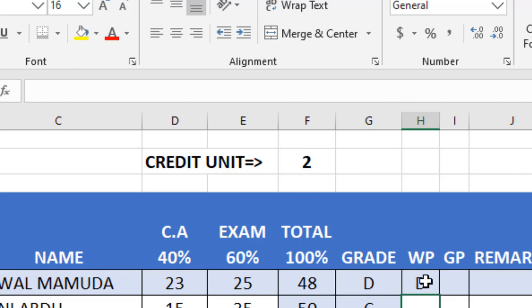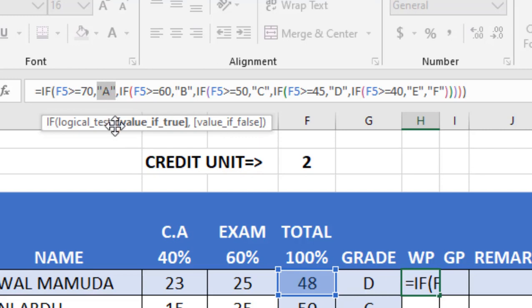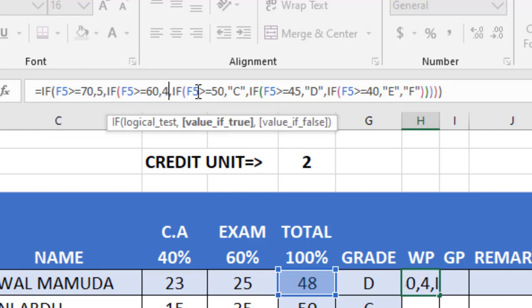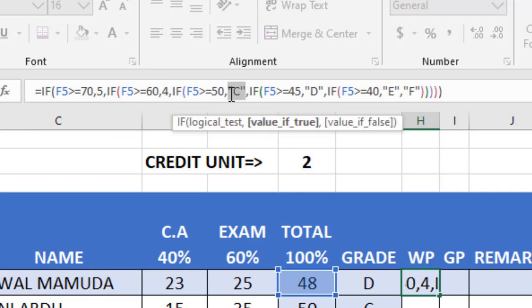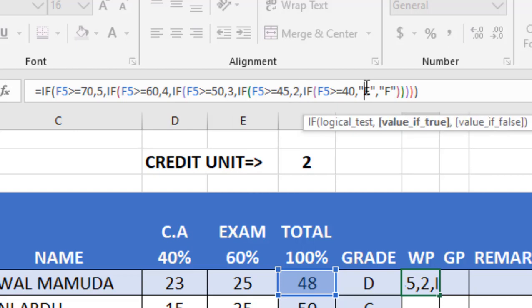Okay, what is the value of D? The value of D is supposed to be a number if it is WP. So now we go back there. Instead of A, we replace it with 5, but no quotes since it's a number. B, we replace it with 4. C, we replace it with 3. D, we replace it with 2. E, we replace it with 1. And F, replace it with 0.